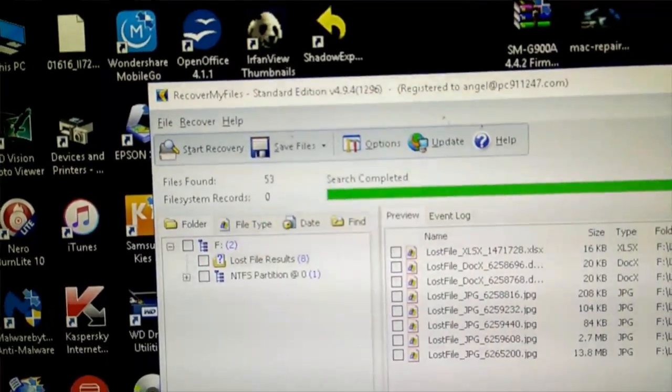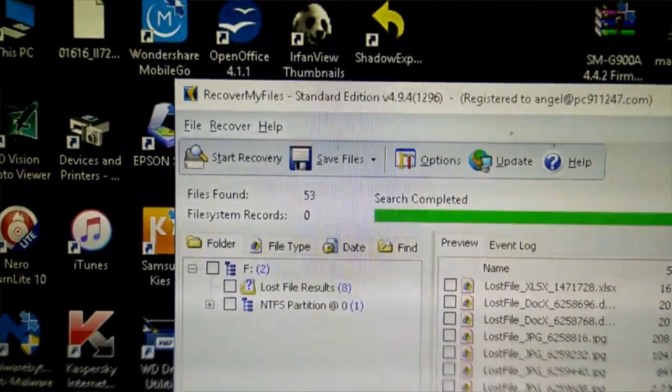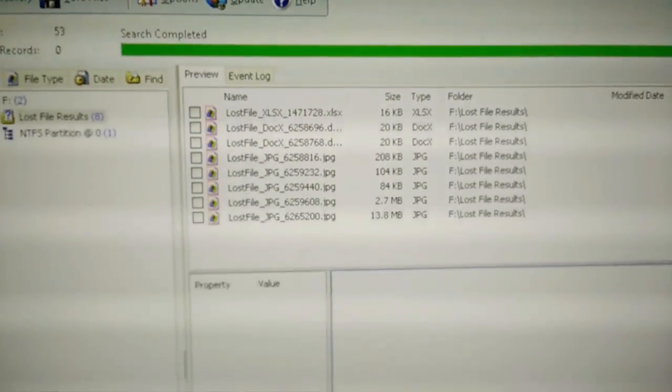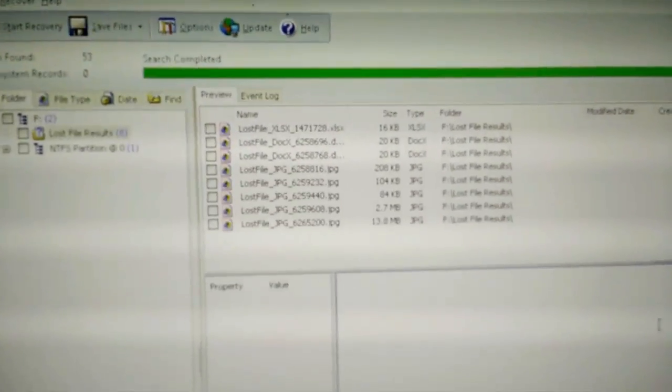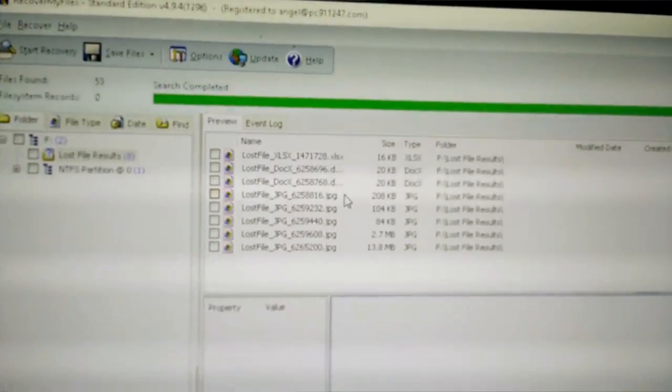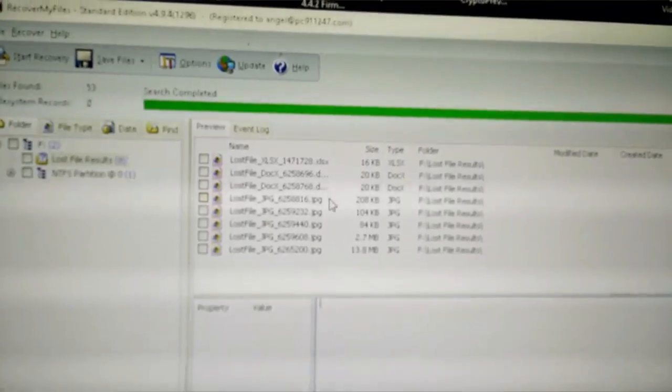All right, guys, and here we are back. This is the recovery by Recover My Files. It's got 8 files, so apparently it looks like it's recovered pretty much the same ones. So I'm going to put those into a folder and let's take a look.